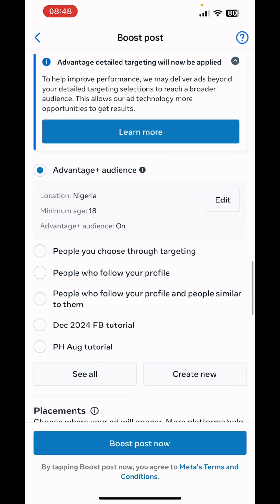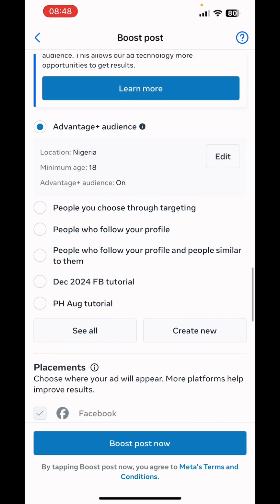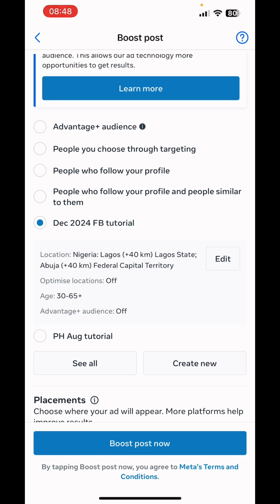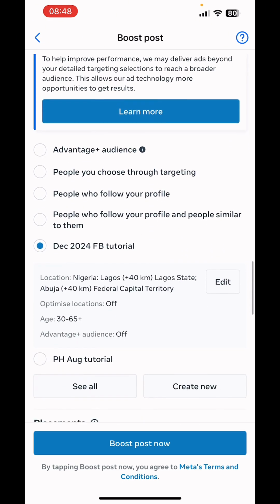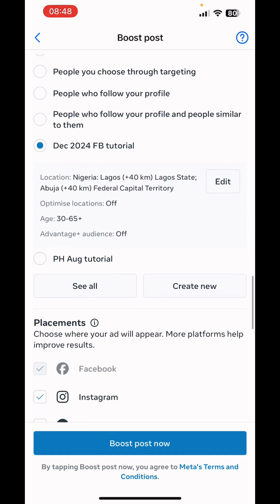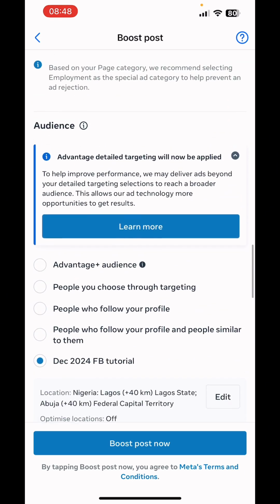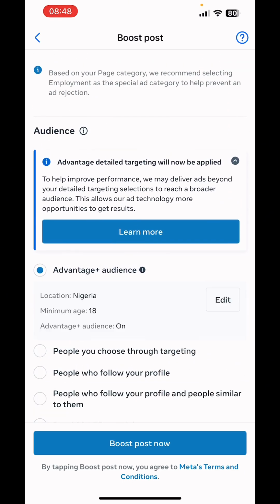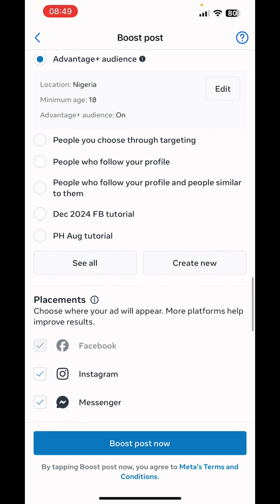So for targeting, you could use the Advantage Plus audience targeting this way, or you create a new targeting for yours, or you could also use any of these saved audiences that are here. We're also going to attach a link in the video description to show you other videos where we did targeting. So take your time to master all this before you start running ads, or you could use the Advantage Plus audience where you allow Meta's algorithm or Facebook algorithm to find the best customers for you.